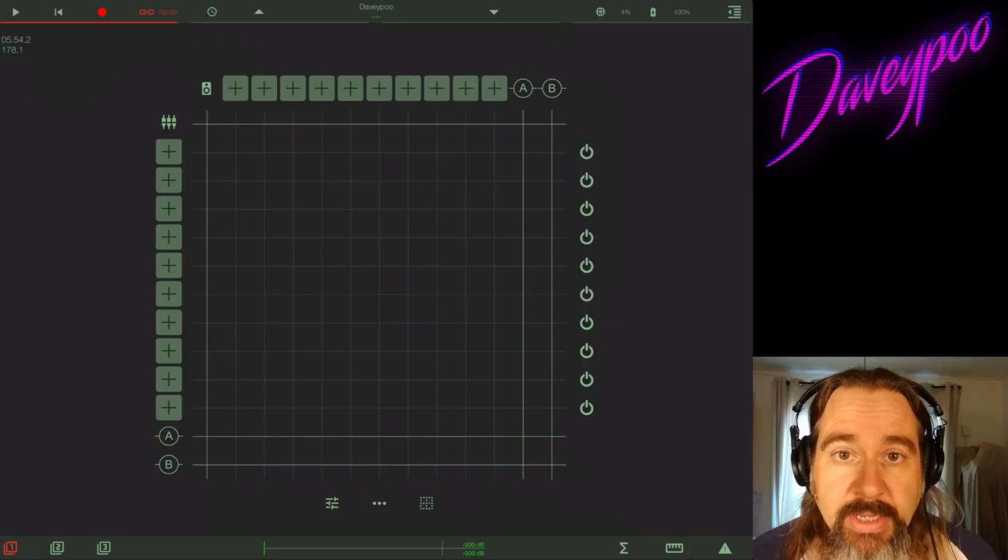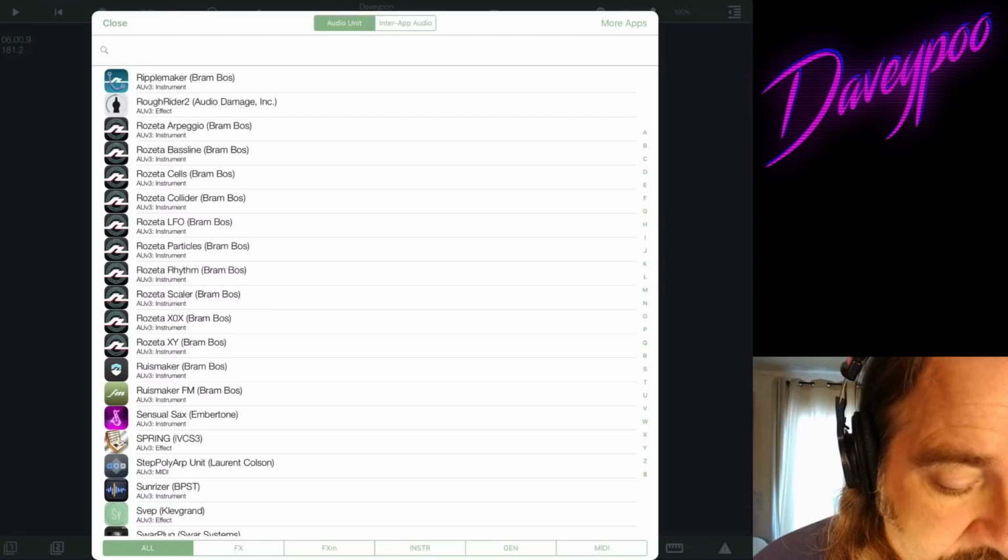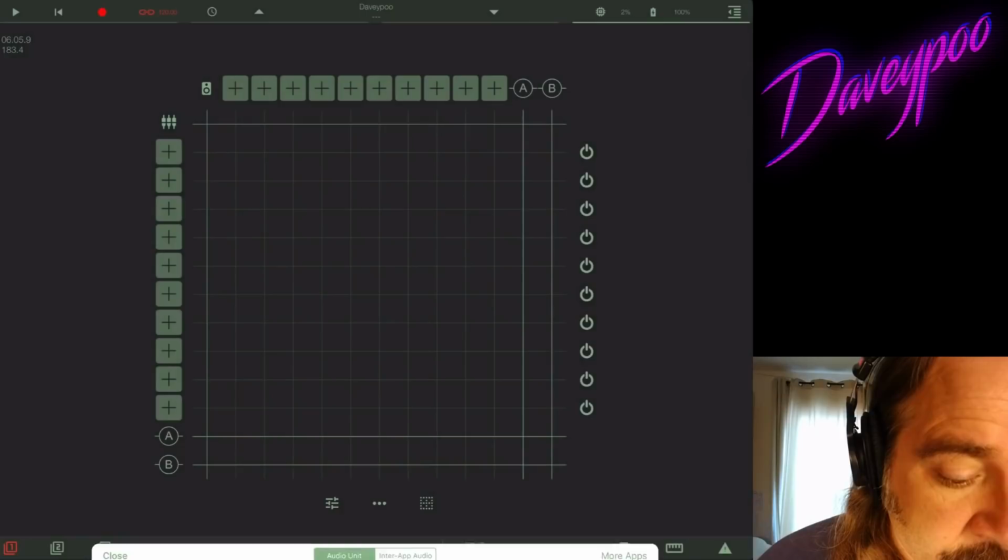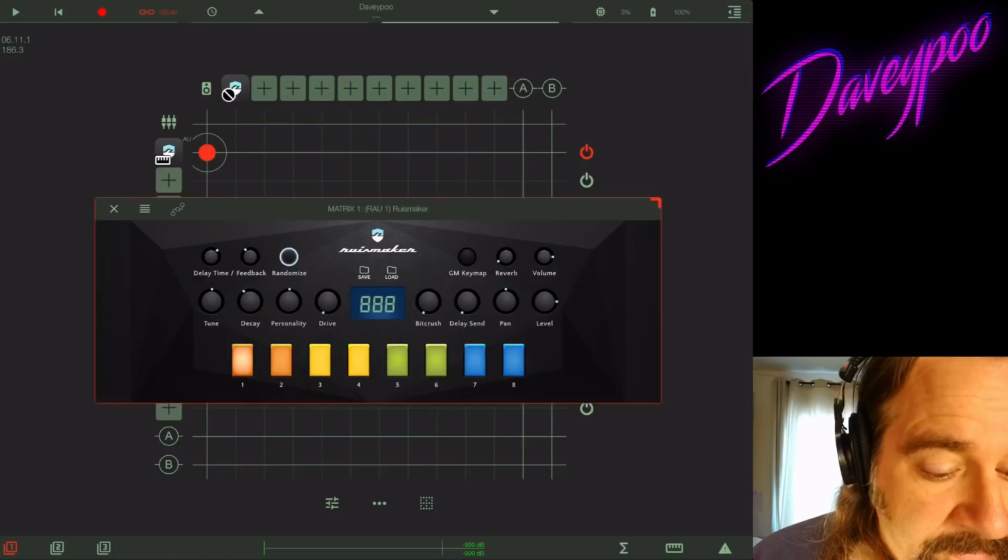So I have a few ideas here that I used earlier, so I'm going to kind of blast through a few steps. Now, I'm going to do something different for me. I'm going to use Ruse Maker, and I'm going to show off some of the cool features of apeMatrix.